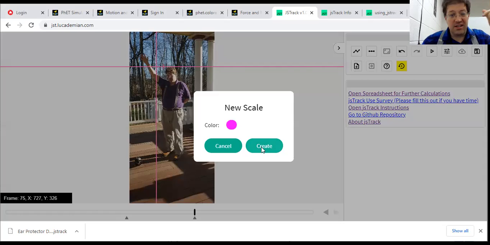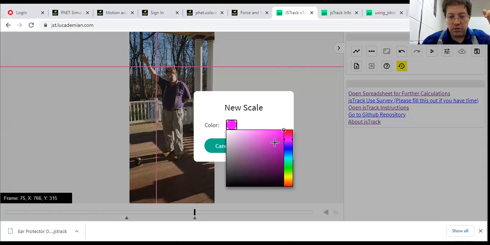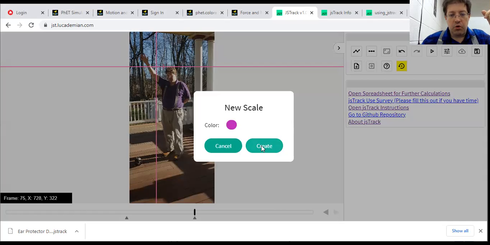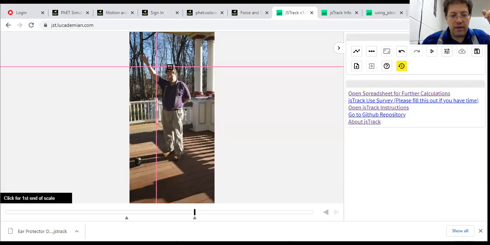May as well go with magenta. It's easy to see. Or I can do a little more purplish. How about a nice North Tech purple? Yeah, that's better. Create. So now I'm going to click on the top of my head, and I'm going to click on the bottom of my feet.